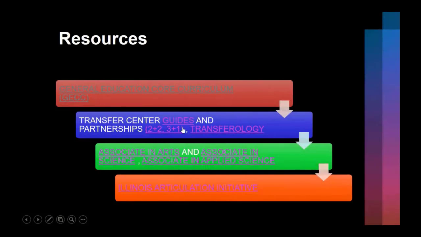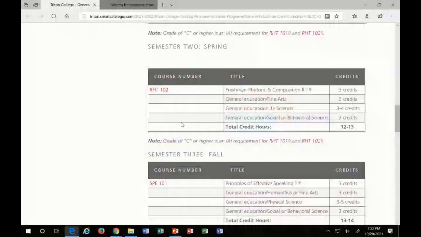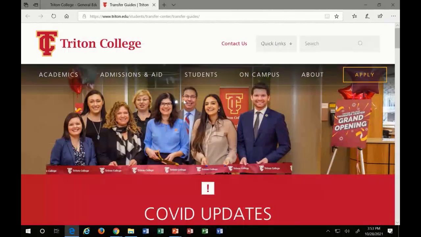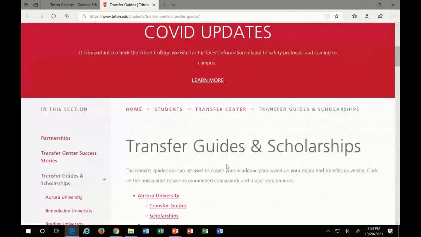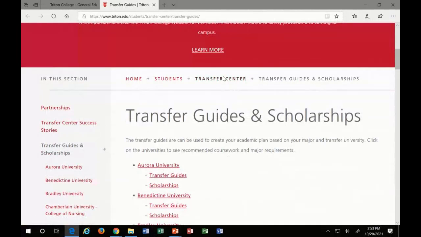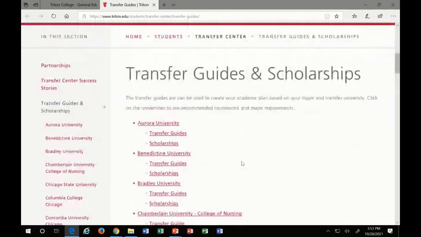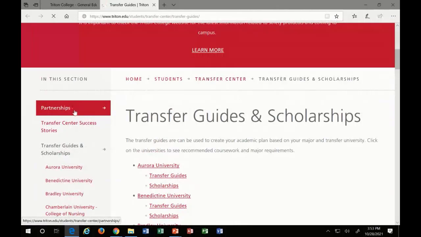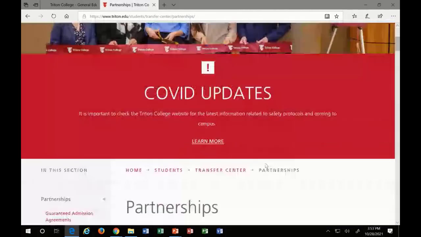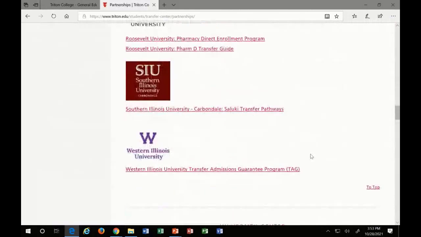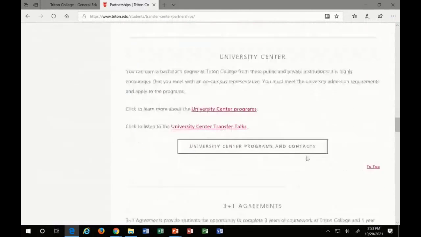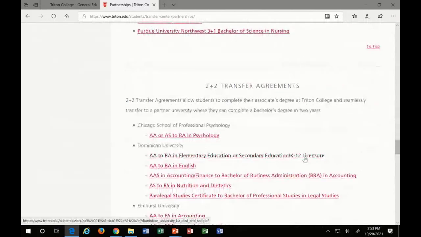So that's one way to use that resource. We also have the transfer guides on the transfer website, which are under Students, Transfer Center, and you'll see them here. This is the Transfer Center site, but on the top left corner, you'll see Partnerships and Transfer Guides, and that's where they are all listed. Under Partnerships, we have the 2+2 agreements, which are also transfer guides. They're there instead of under Transfer Center, because it would just be very messy. There are just so many. But they're all there.